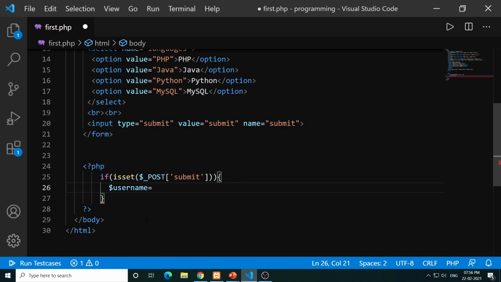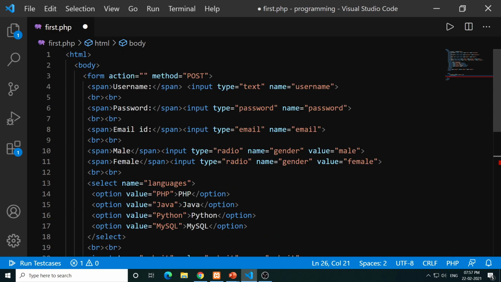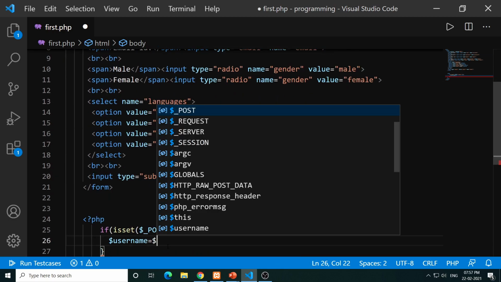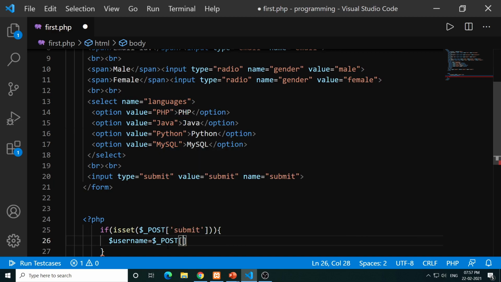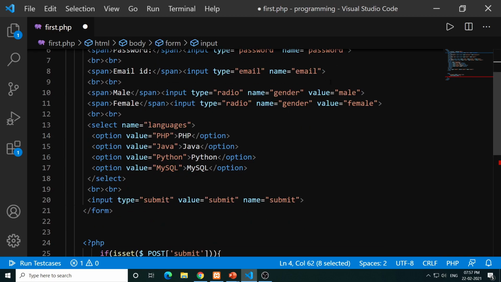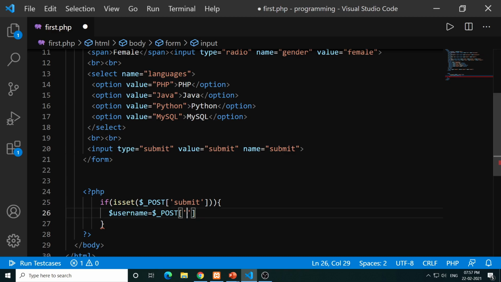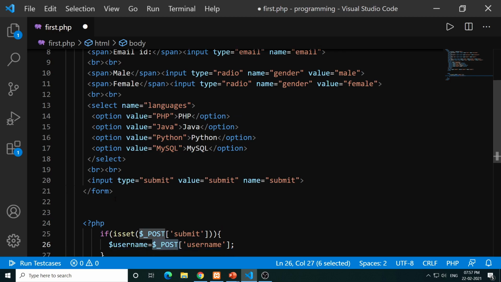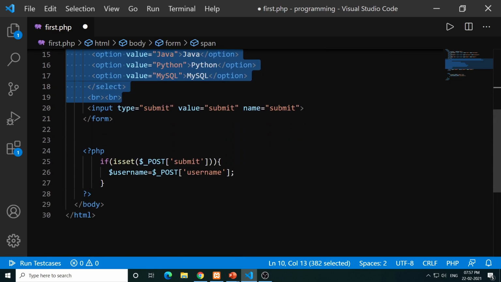In order to access the username that my user has entered, I make use of $_POST, and inside this you have to pass the name attribute. Here the value of the name attribute is username, so just pass that username. The method is post, that's why I have used $_POST. This is an associative superglobal array. Whenever the user clicks on submit, all these details will be stored inside this post array.